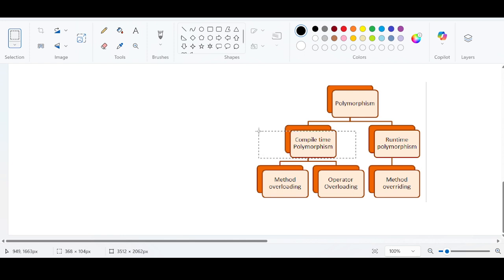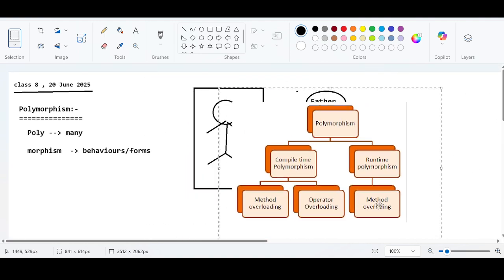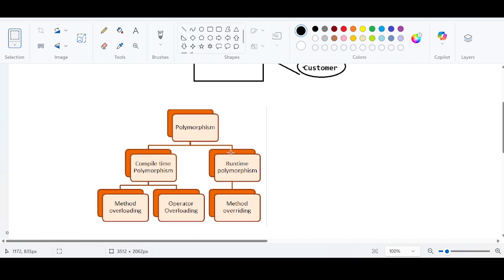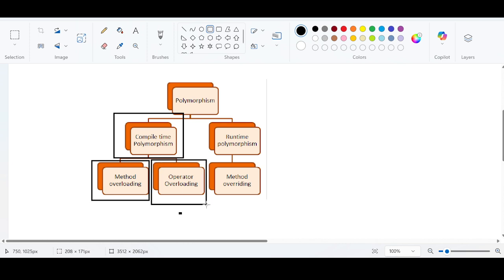Polymorphism is categorized into two types. You have compile time polymorphism, and under it you have two parts: method overloading and operator overloading. Then you have runtime polymorphism, under which you have method overriding. These are the concepts we are going to learn: what is method overloading, what is operator overloading, and what is method overriding. If we understand these three topics, then polymorphism is over.